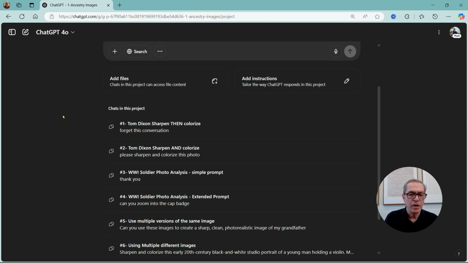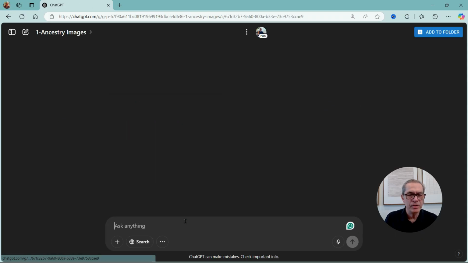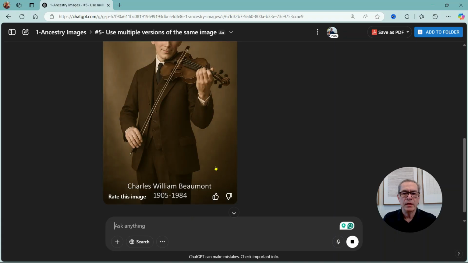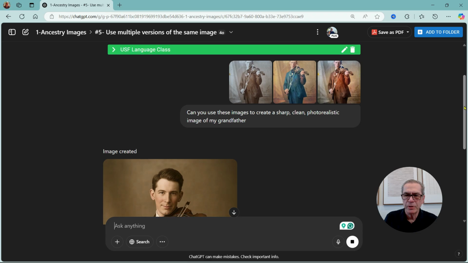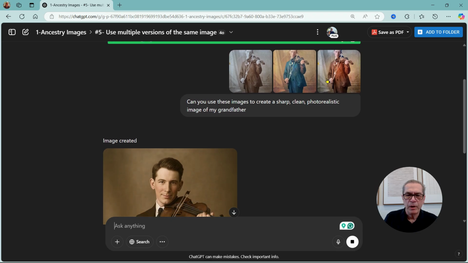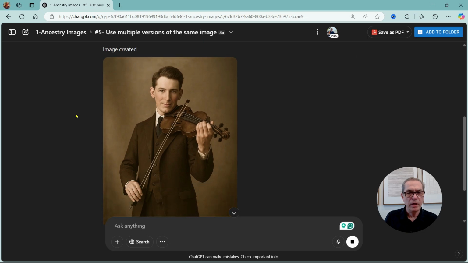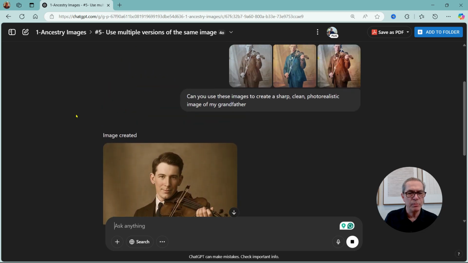So here we're back at ChatGPT, and these are fairly simple prompts here. As I said, I loaded, again, ignore those where I've got ChatGPT loaded here. There's the 3 images that I loaded up, 1, 2, 3. Simply, can you use these images to create a sharp, clean, photorealistic image of my grandfather? And there it is. Very, very simple.